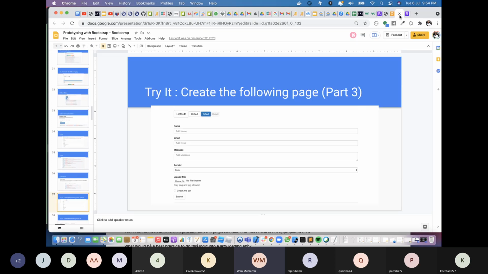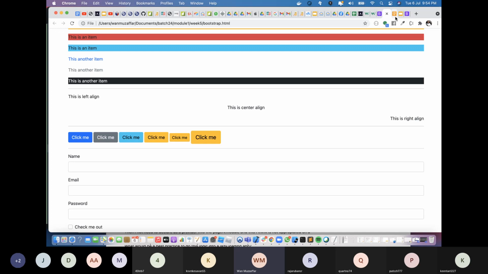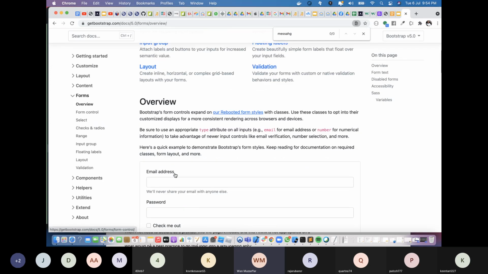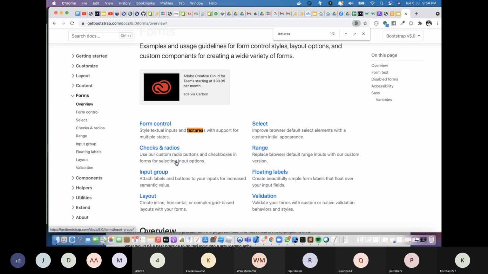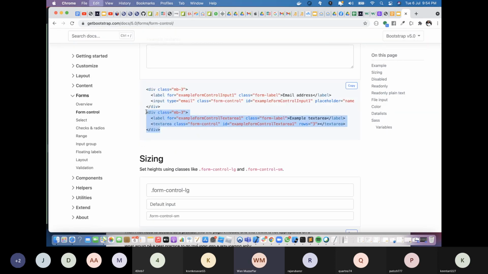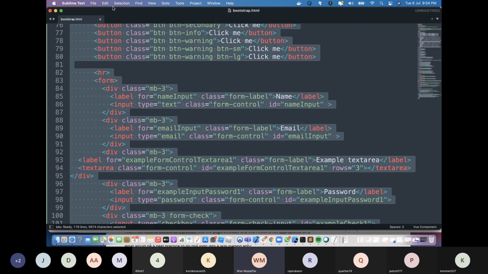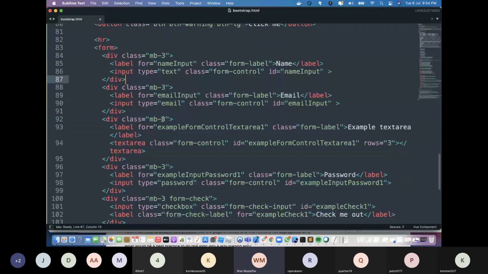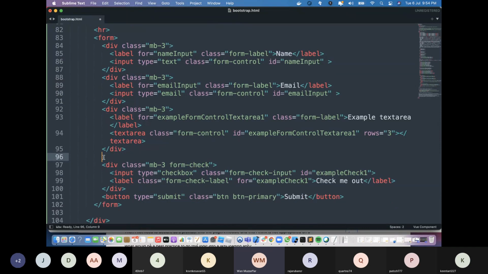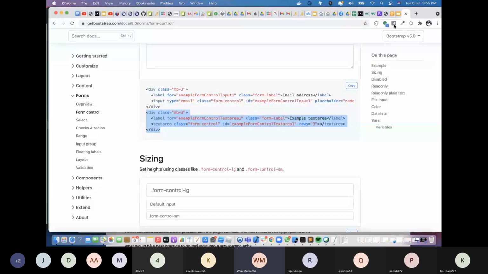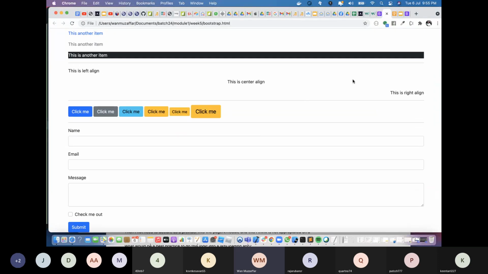Okay, so third one is message. Message is text area. So message, text area, text area. This one, text area. Okay. So this one is what? Message. Right? This one is called message. Message input, rows 3. Okay, name, email, message.